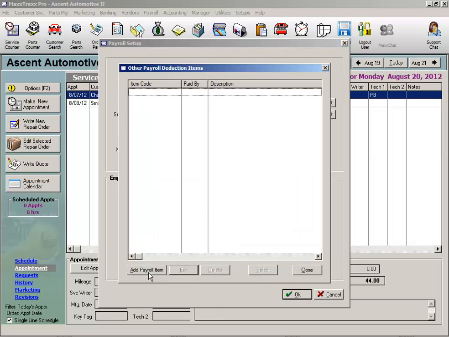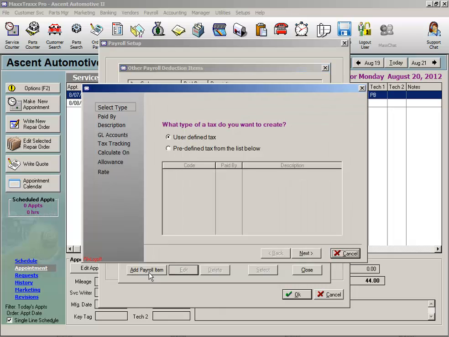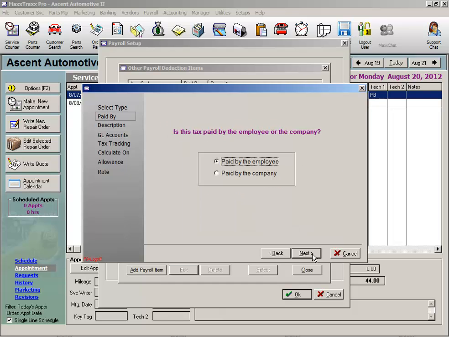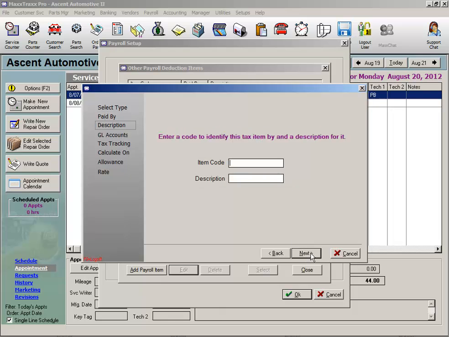Click the Add Payroll Item button here, and this starts the wizard to create that deduction, and then just follow the steps in the wizard. First, you can create a new deduction or employee tax, or select a predefined one below. We'll create a new employee tax and click Next. Our example will be for employment training tax paid by the employer or company, and click Next.